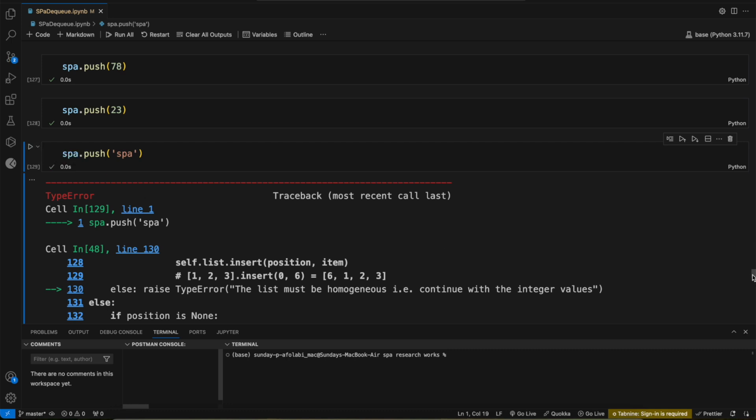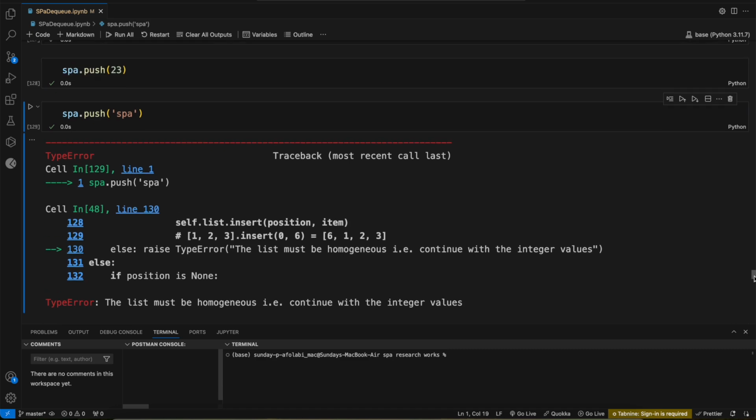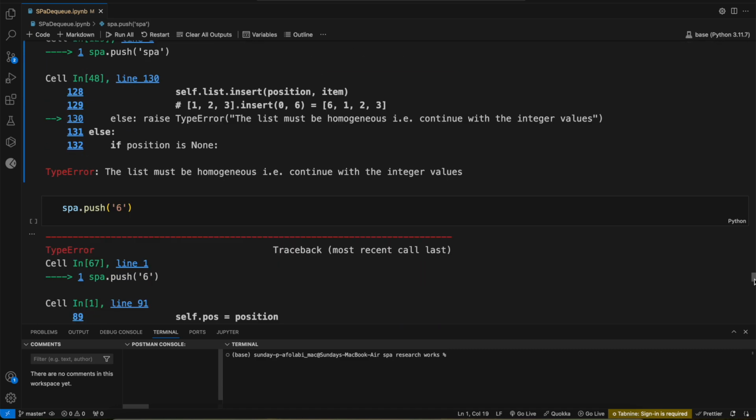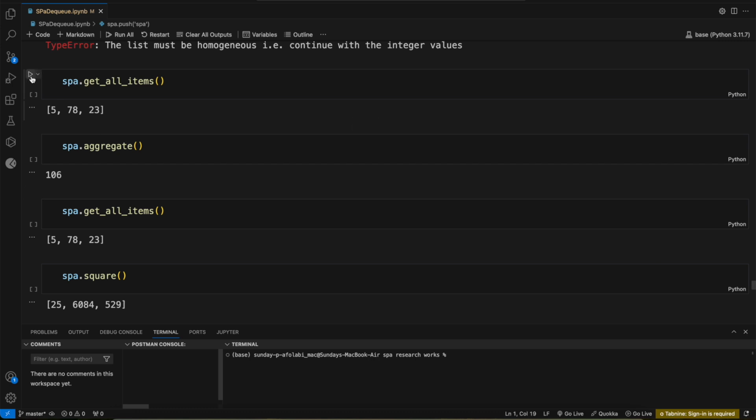Since when we instantiated the object, we said homogeneous is equal to true, it will not even allow us to add it. Okay, so that is that. So let's get all the elements. The last one, which is a string, was not added. Then we can aggregate this one. Can you see it now? 106. Then we can equally get the element again, the same value.